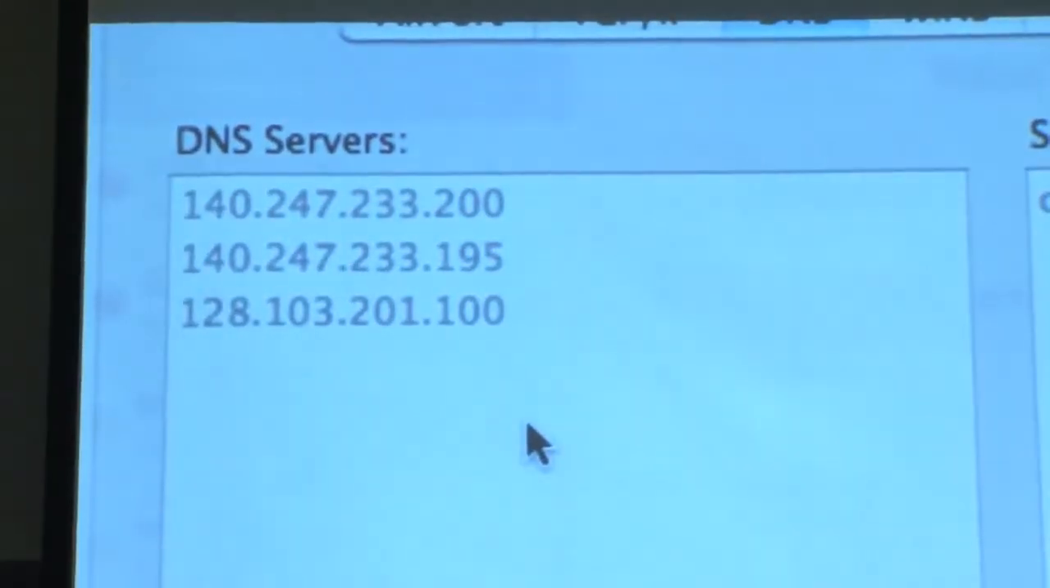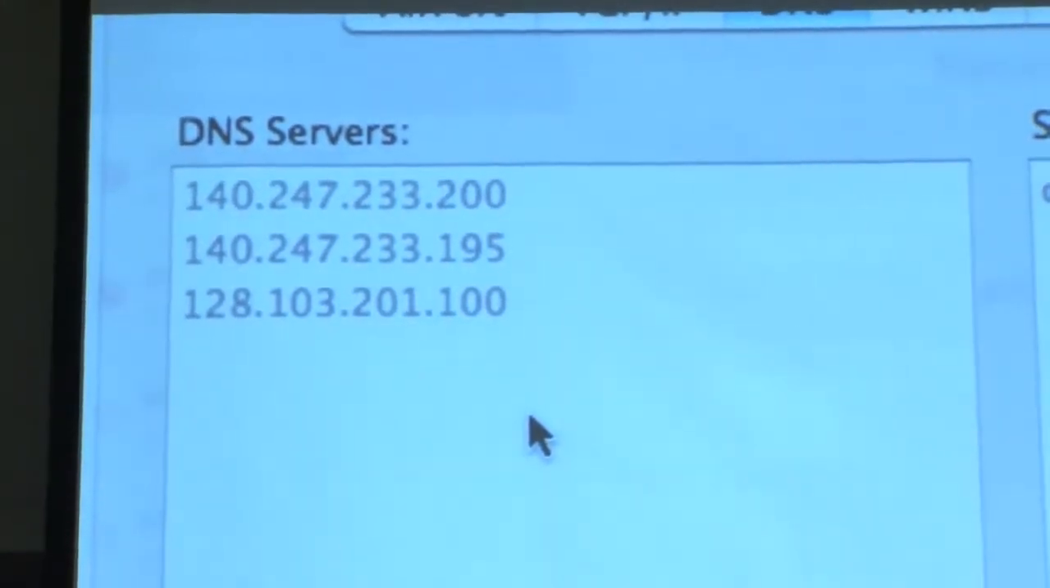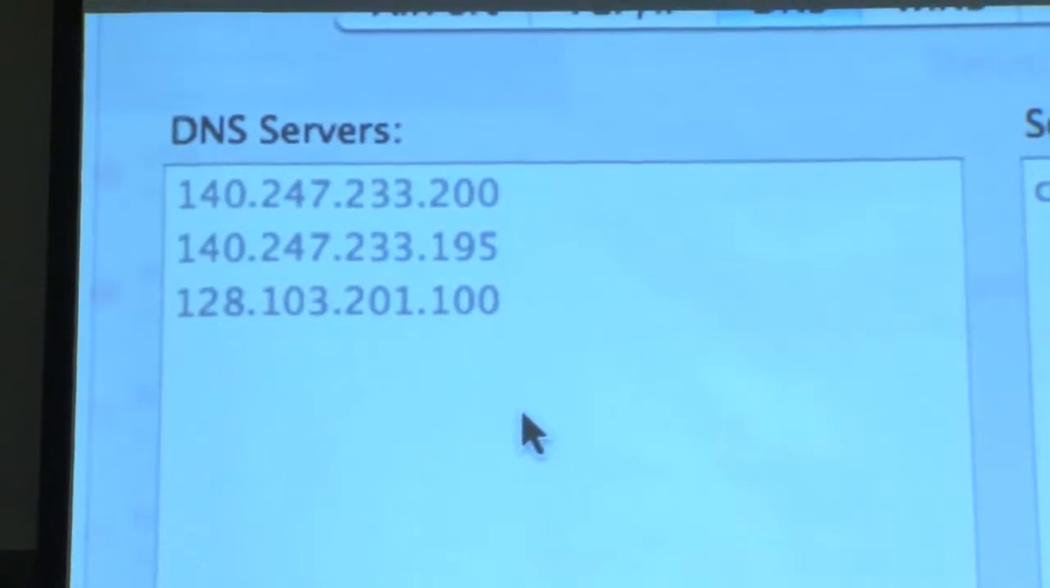We could contact this server, 140.247.233.200, and say, hey, I need to contact CNN.com. What's its IP address? And the server would then respond with the IP address of that machine. Yes? Are those DNS servers run by your ISP, or are they outside entities that your ISP just has you connect to? Typically DNS servers are run by your ISP. In this case, two of these servers seem to be run by Harvard, just based on their IP addresses.